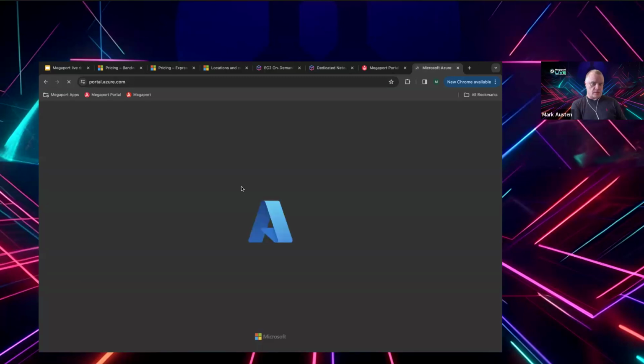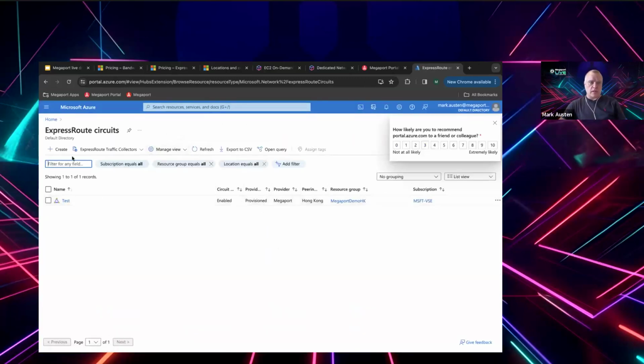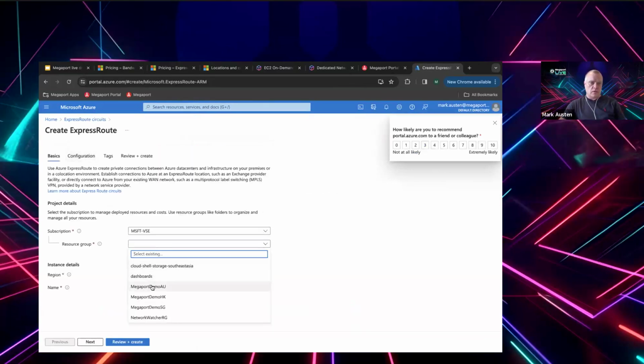Okay, cool. So I'm just going to create this ExpressRoute in Singapore quickly, and you can see how easy that is to do.